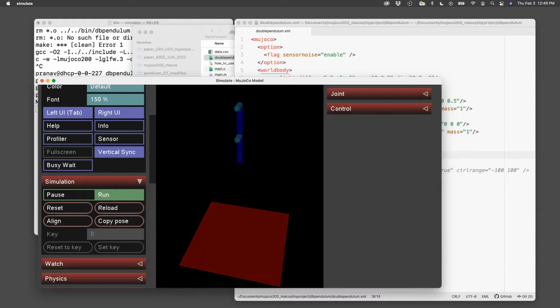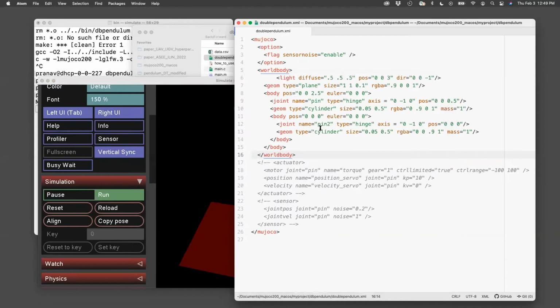The axes are slightly displaced. That's why you see that the joint is at a different location. So I'm going to try to move the second pendulum downwards. For that, I need to work with the body position. So this is basically the position of the first body.